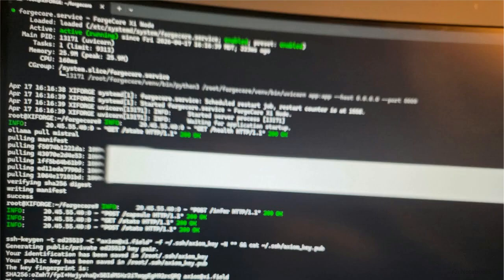Starting in the terminal, our first step is to get the model on the local machine. We're using Ollama to pull the Mistral large language model. You can see the progress bar here as the model weights download directly to the local drive.